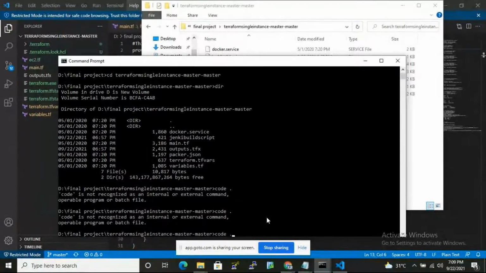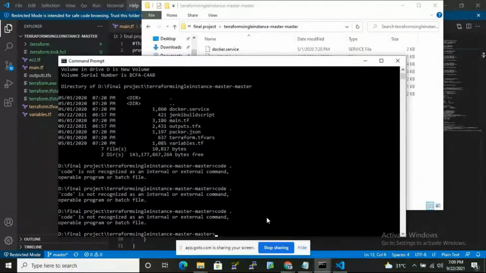Code space dot and enter. Code is not recognized as an internal or external command, operable program or batch file.